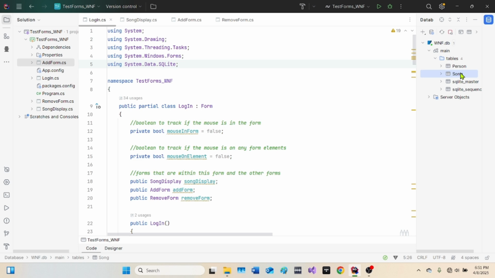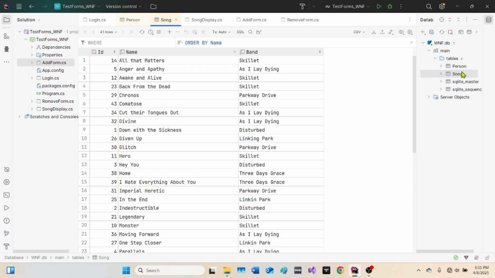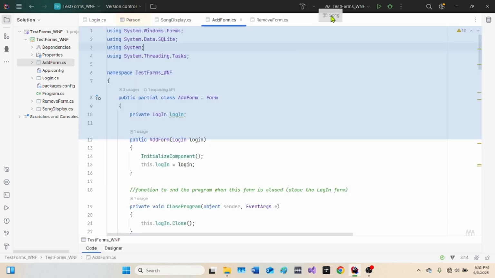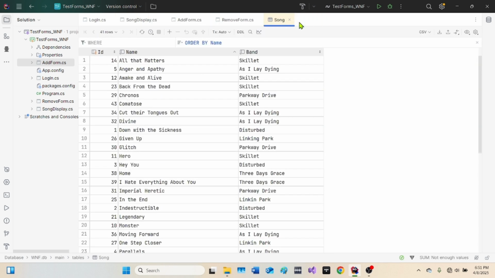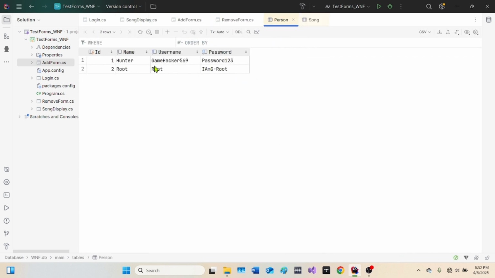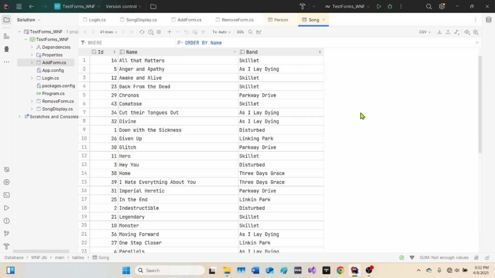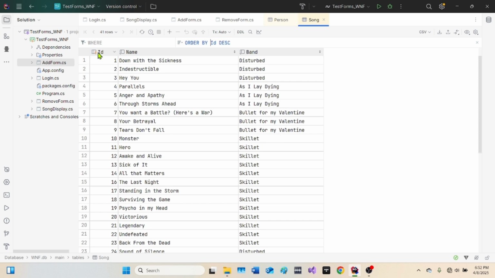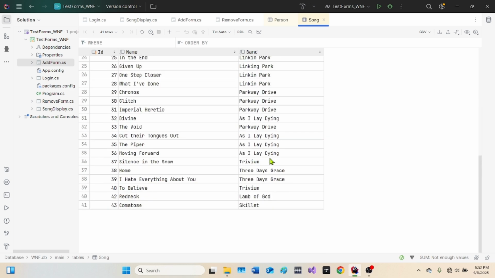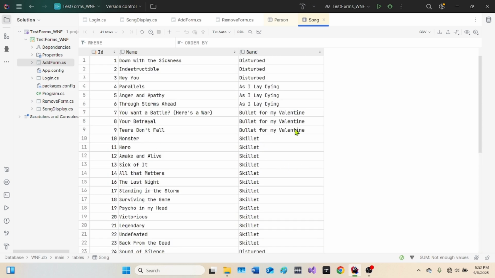It's a very simple database, having just a person and song table. Starting with the person, we just have people who can log in, so we have a username and a password. For the songs, all we have are IDs, names, and band names, which we can sort by and look at later. We can also add and remove these from the DB as well.